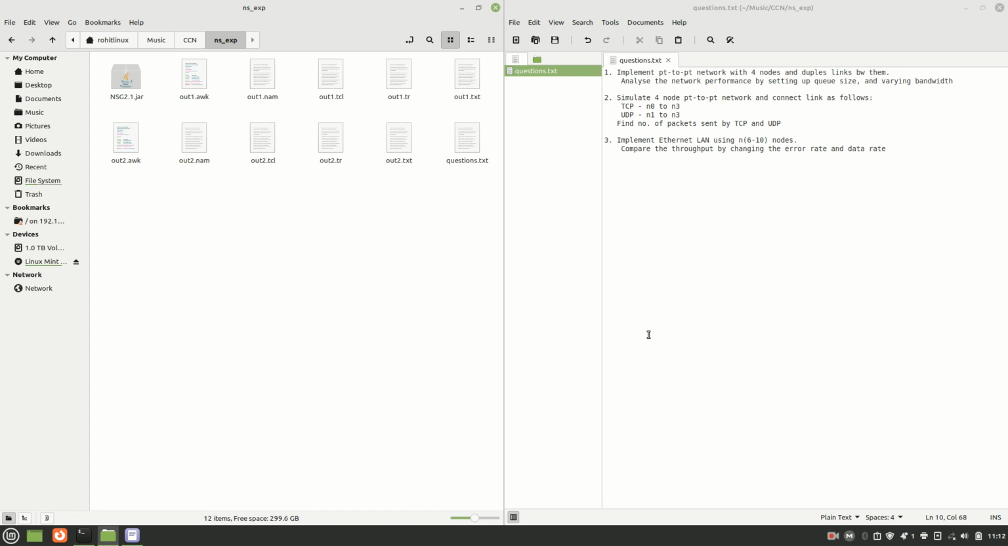Computer networks, network simulator. Now we need to implement the Ethernet LAN using 6 to 10 nodes and compare the throughput by changing the error rate and data rate. So this is the question.